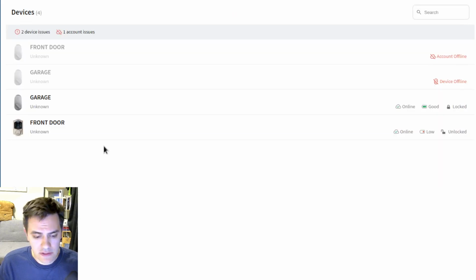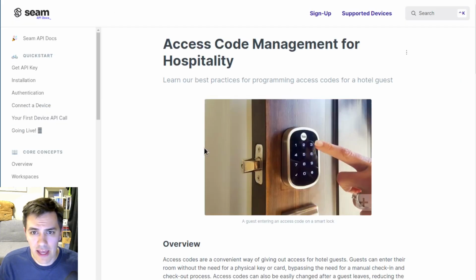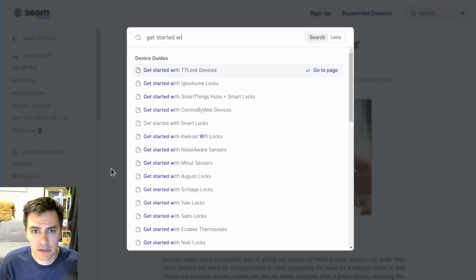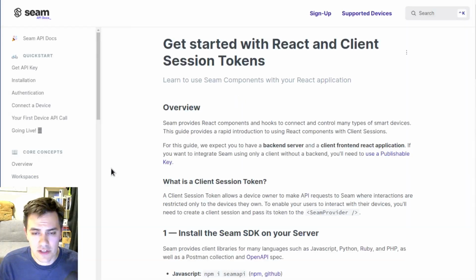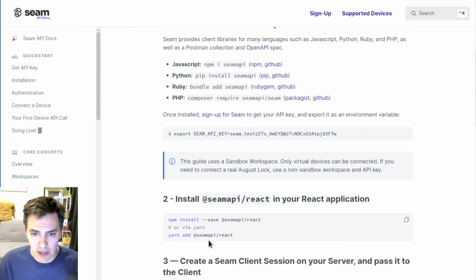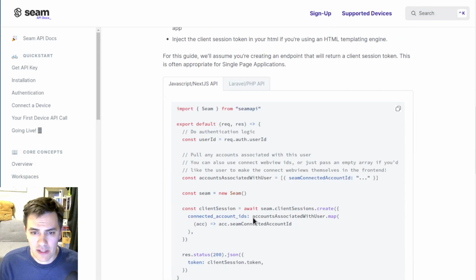Okay, so that's the component. How do you use this? So for that, we have a guide. Actually, not this one. It's going to be called Get Started with React and Client Session Tokens. So I'm going to skip through this a little bit, but you basically need to install our React SDK. And then in your server, you need to create a client session.